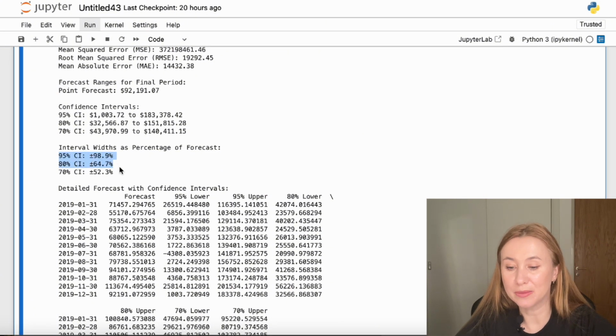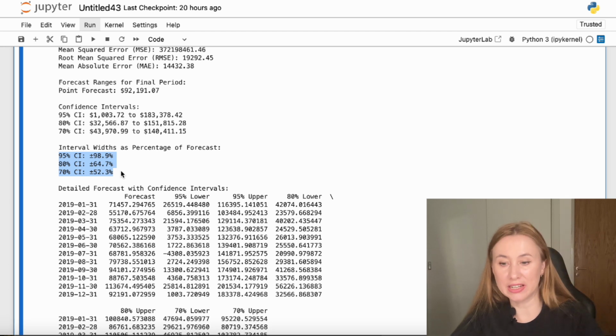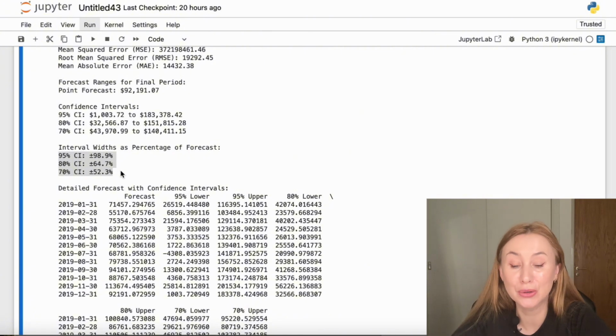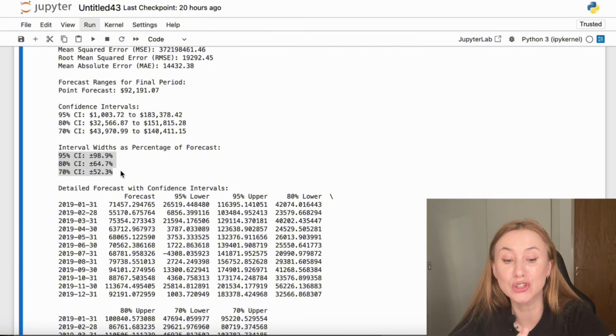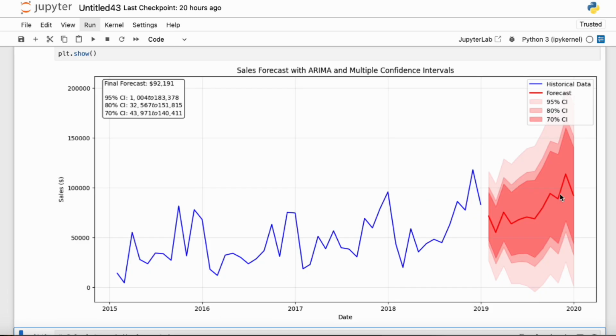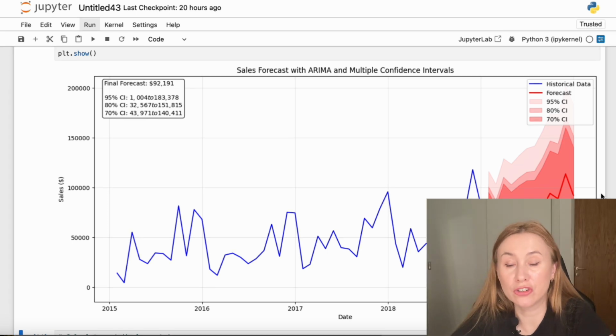Let's look at these numbers, which are interval widths as a percentage of forecast, and how you can interpret these results. So the 95% confidence interval ranges nearly 99% above and below the forecast, meaning that the interval is almost double the forecasted value. So you can see that our forecasted line actually looks alright, but if you look at confidence intervals, they are all over the place. So there are different suggestions for improvement.